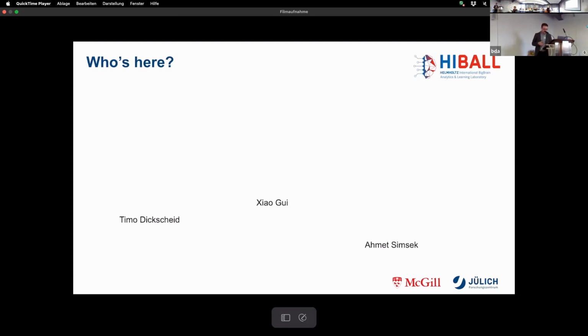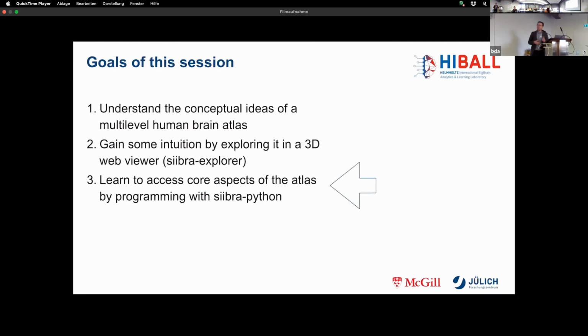All right. So the goals today: I will take a few slides, but really not many, to introduce you a bit to the conceptual ideas behind this multi-level human brain atlas. I think this overlaps also with what Nicola has explained in much more detail. I think we can be brief here, but I will take maybe some 10 minutes with a few slides to explain a bit the basics.